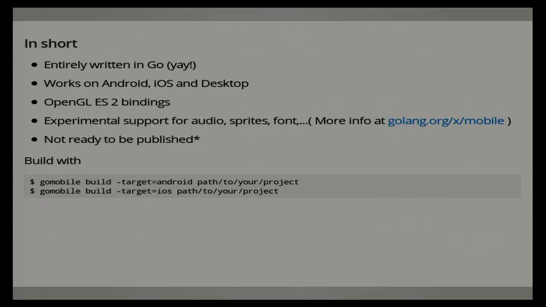There is experimental support for audio, sprite, font, because everything has to be done in Go, from drawing the screen to taking the input of the keyboards or whatever.